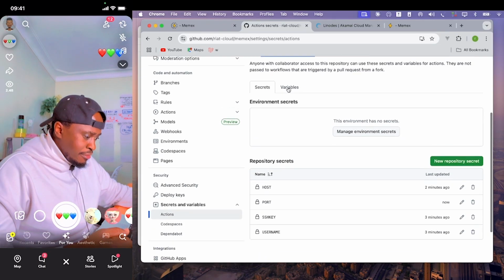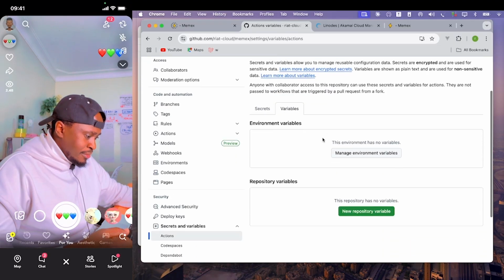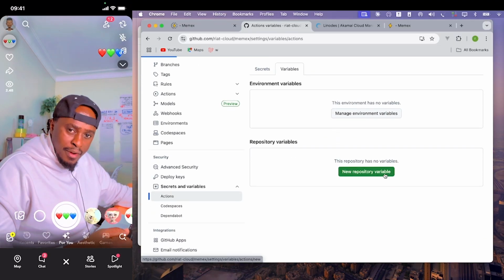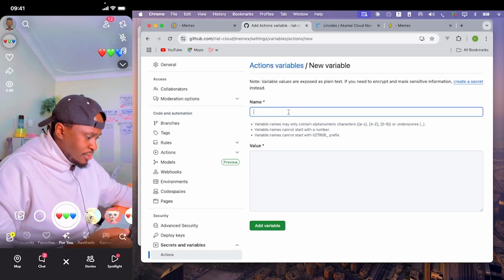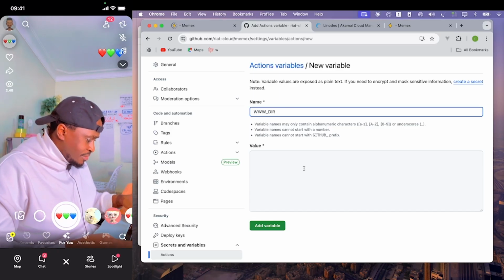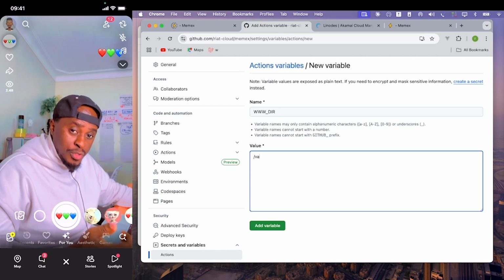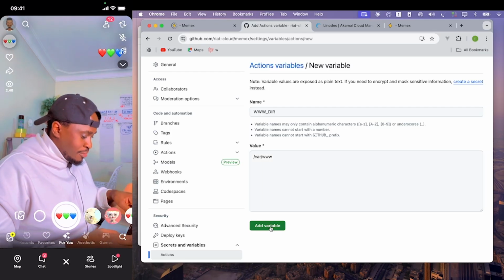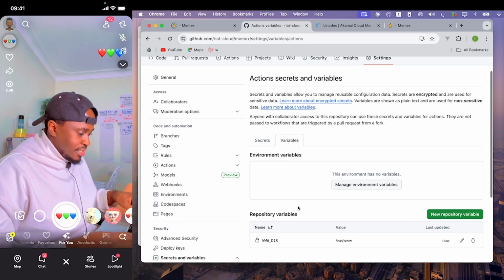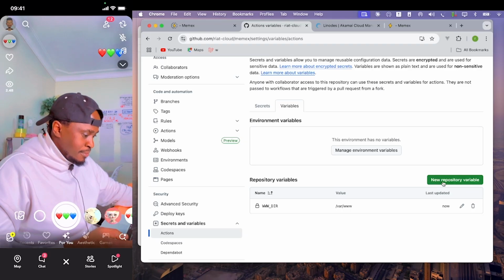We are going to go to the variables tab, and we are going to add some repository variables. So we are going to add the www-dir. So this is the folder that is hosting our websites, so that GitHub knows where to place the website. So on my server, it's /var/www. Let me save.